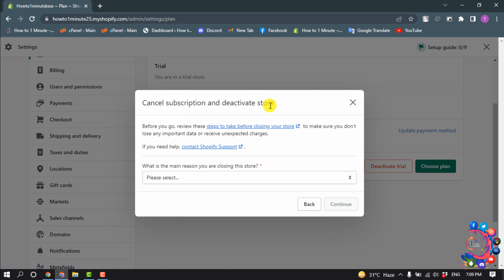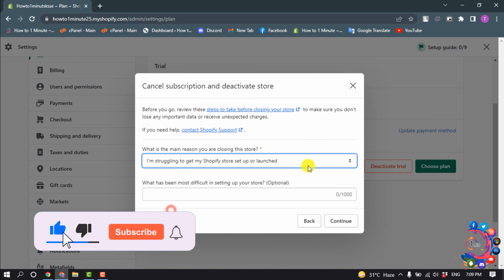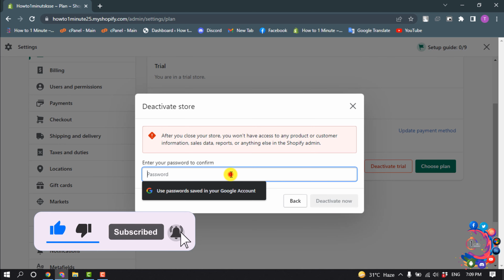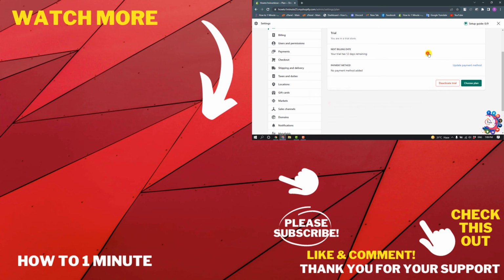You can read this article, and now select the reason why you are closing your store, and then click on continue and enter your Shopify account password and then click on deactivate now. So this is how we can close our Shopify store.